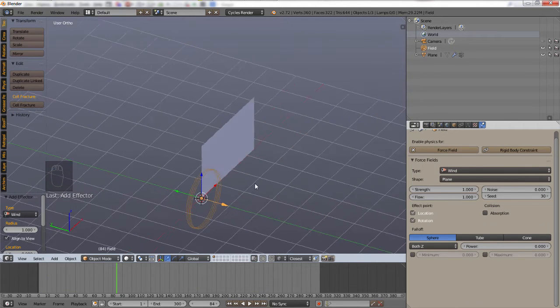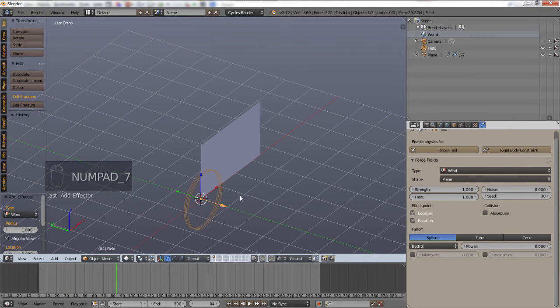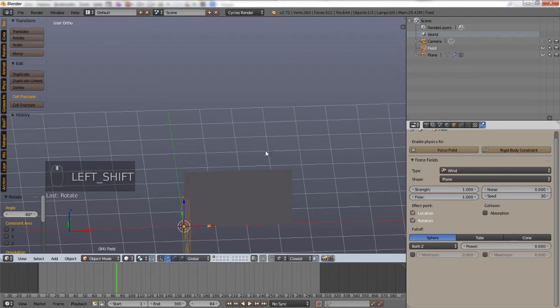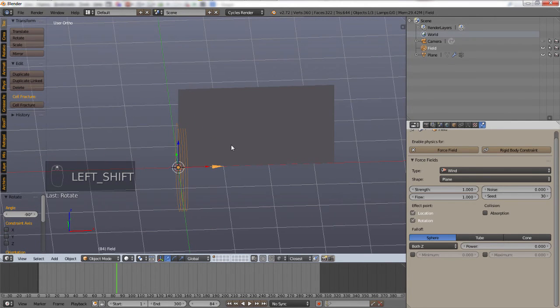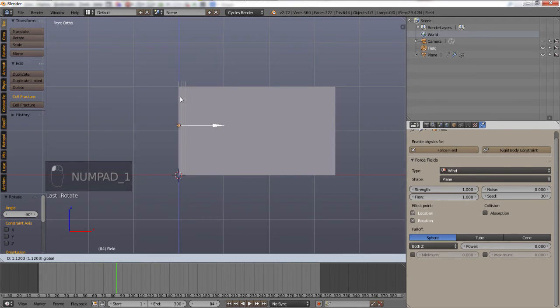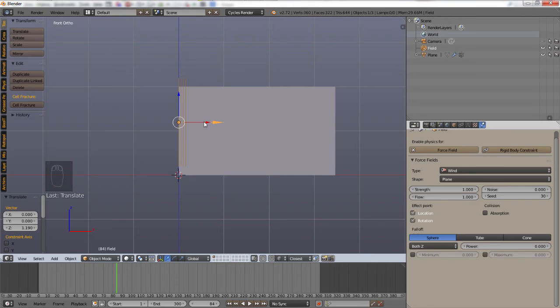Now it's pointing in the wrong direction, so we need to go into top view, and we need to rotate it that way, so negative 90. Now it's pointing towards our flag, and in, again, front view, you're going to move it up, so it's basically in line with the flag, and back a bit.